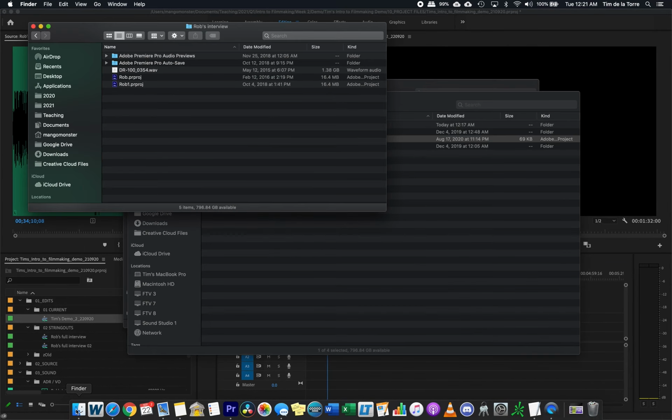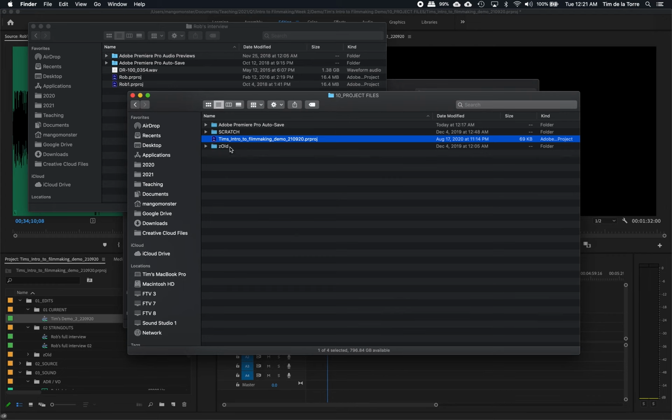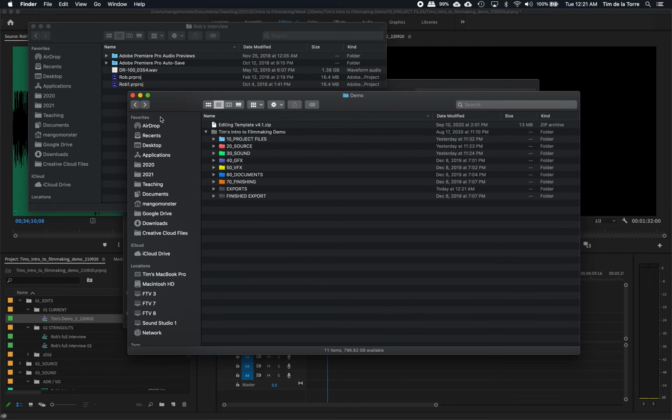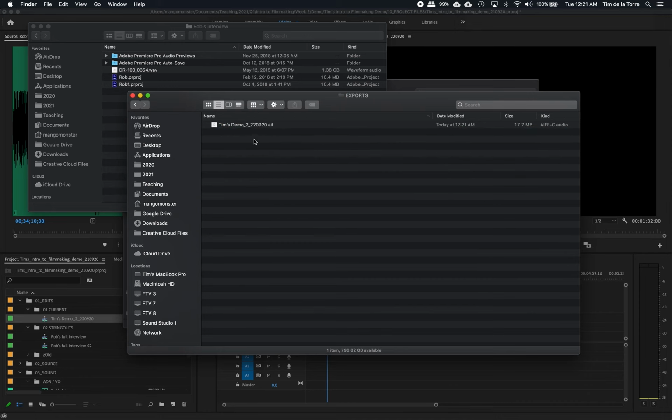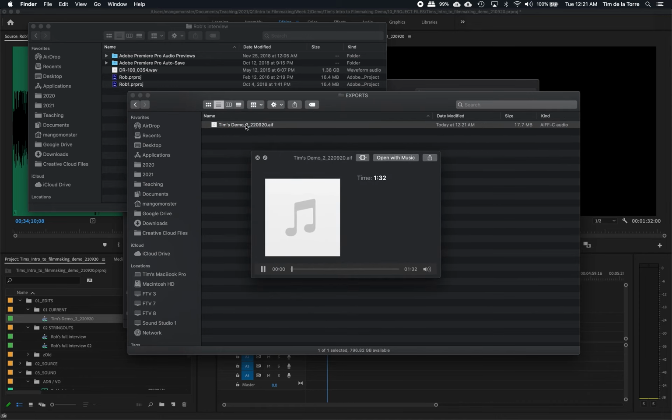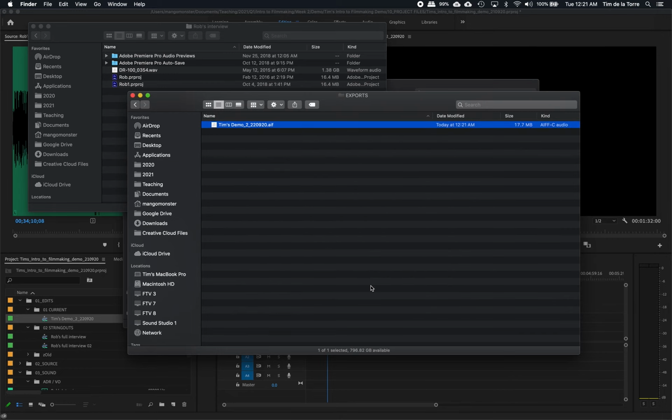And it's there. Go to Finder. Let's go into the exports folder for our project here, right? And there it is. There's my finished, or working, 1 minute and 32 second rough cut of my film. And then you're going to take this and upload it to your Whipster folder.